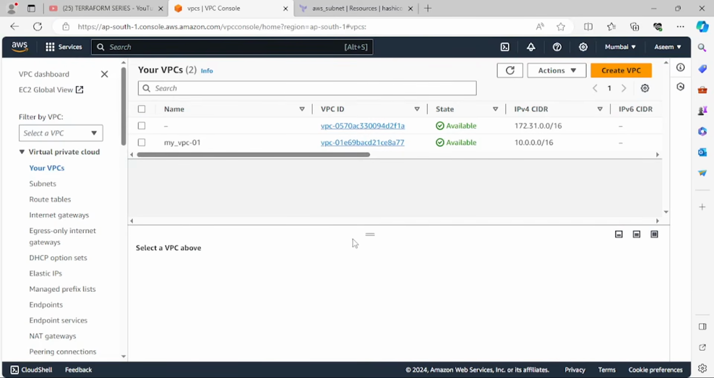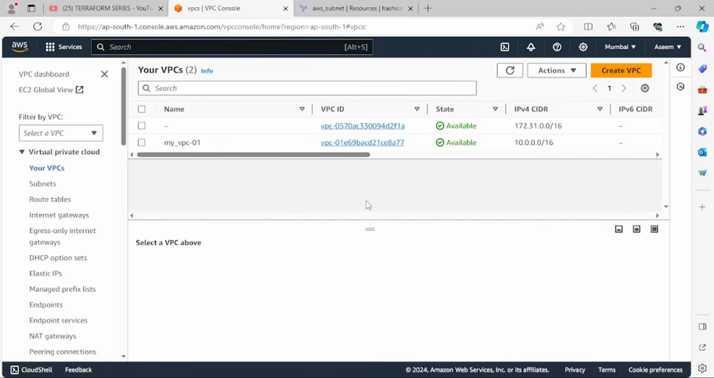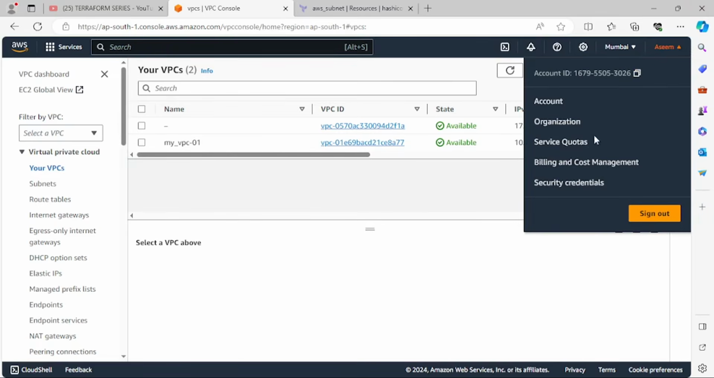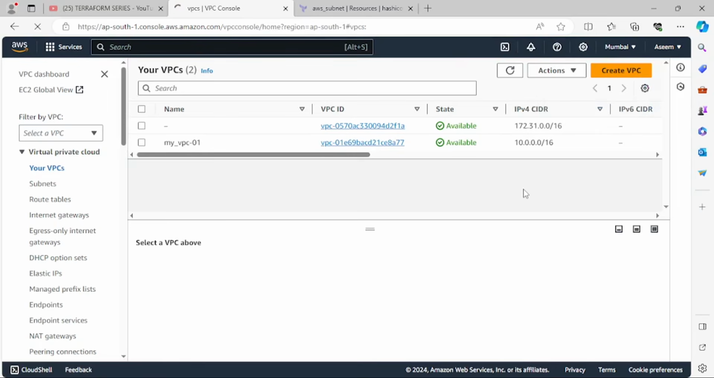Now our testing is done. This tutorial will be ending here. So what you have to do is go back again to the credentials, the security credentials.